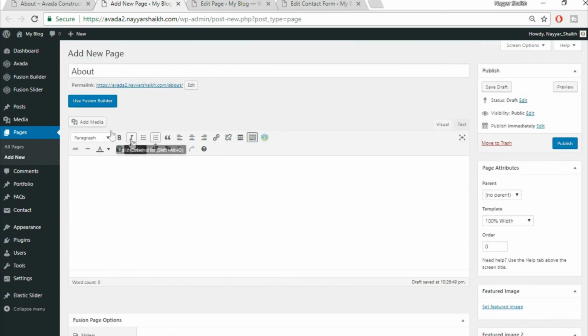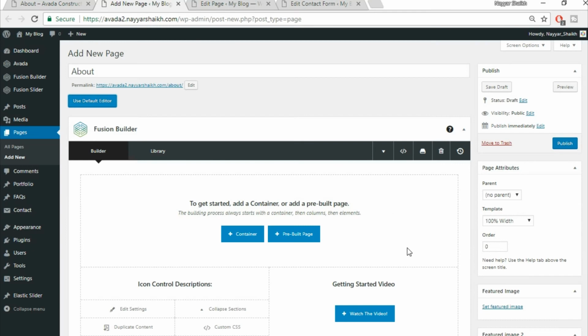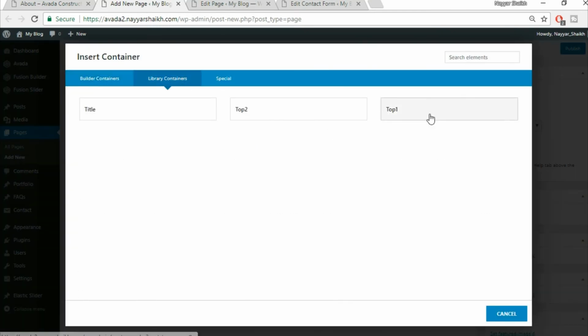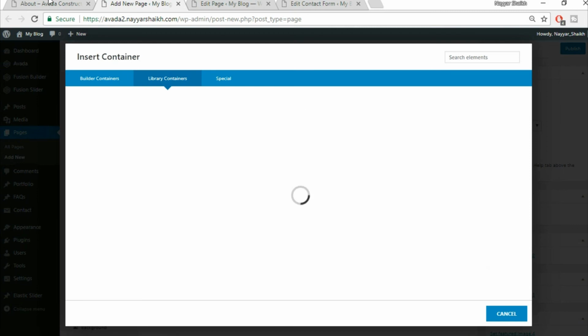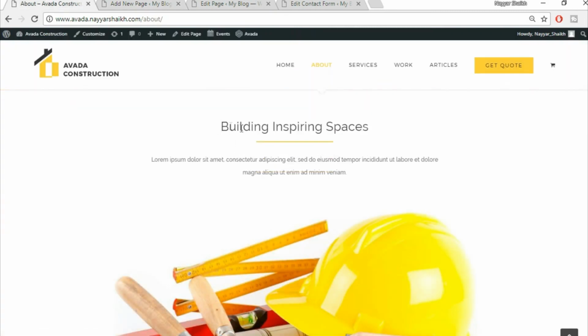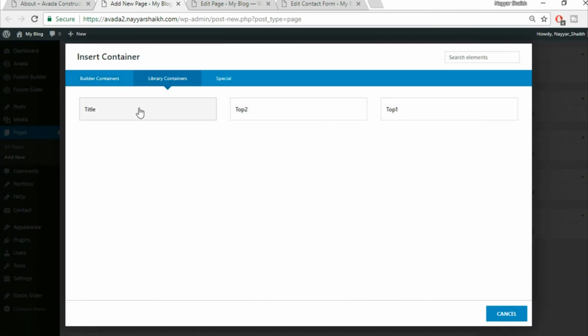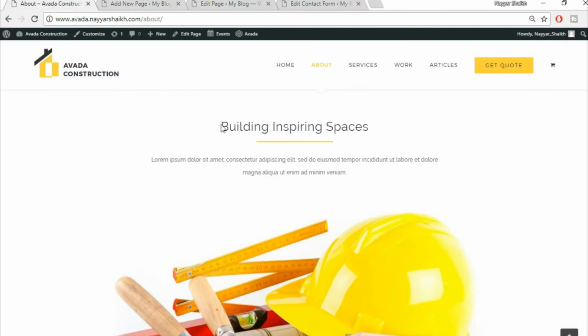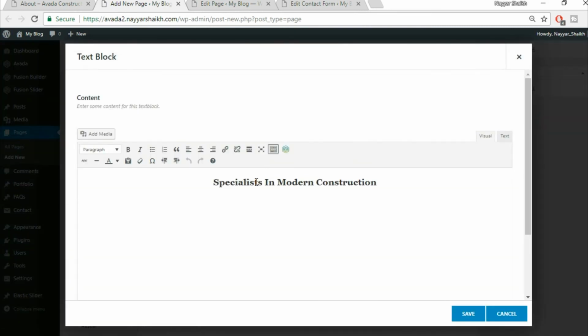Fine. Now just enable this Fusion Builder, and let's see, first we have this, so we have put this thing. Now the next section is this too, we already have this. So let's click on add container, top one. Again add container, library container, top 2. Okay, so we have added this and this. Now this also we have title. So again click on add container, library container, title. We just have to change the title to building inspiring spaces. Fine, just click on this button, paste it over here, align, center.